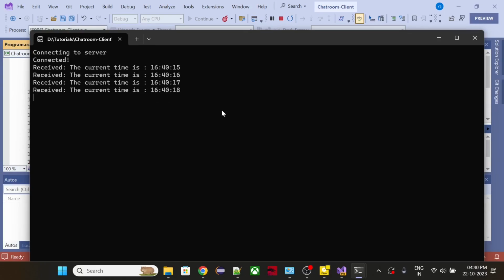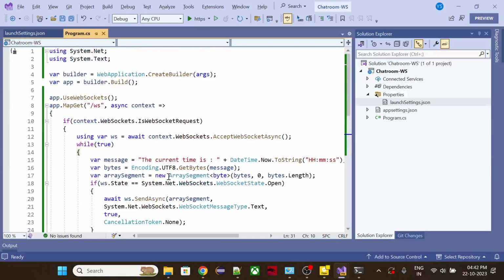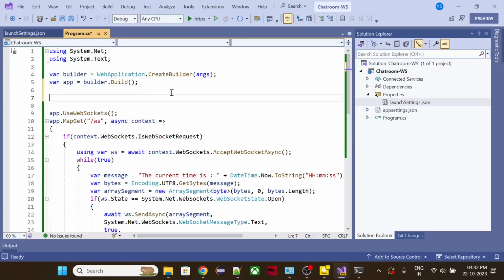Voila, we can create a WebSocket server which can send a message and a client that can receive the messages. Let's implement a simple Chatroom application with WebSockets by modifying our previous code. To keep track of multiple WebSocket connections in the WebSocket server, we can store the WebSocket connection instance in a list.